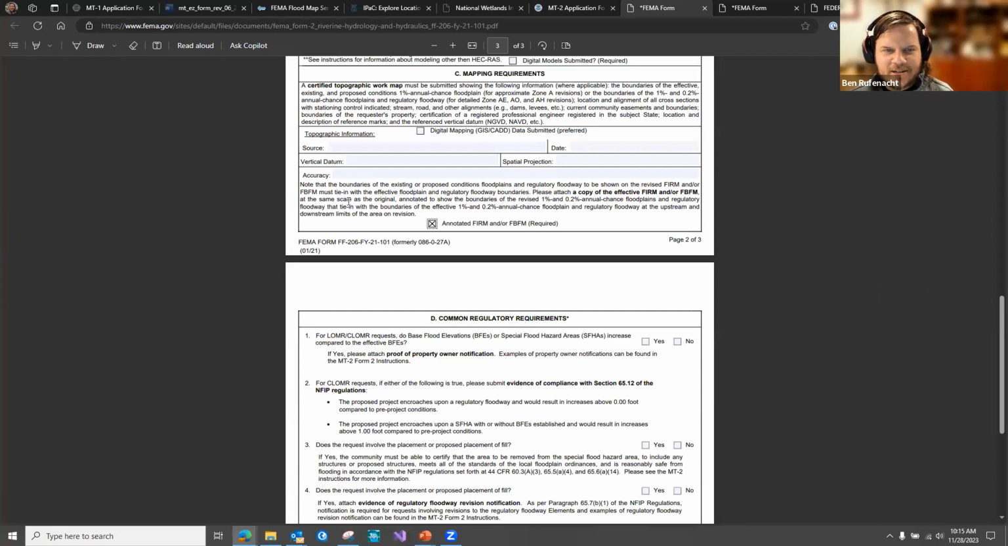But in some situations, that's more difficult than others. If the modeling is fairly new and was done on LiDAR data, which we're getting to where most of it is in the state of Kansas, then it shouldn't be too bad to match up.